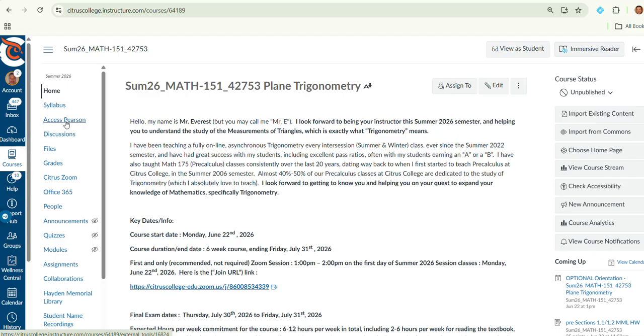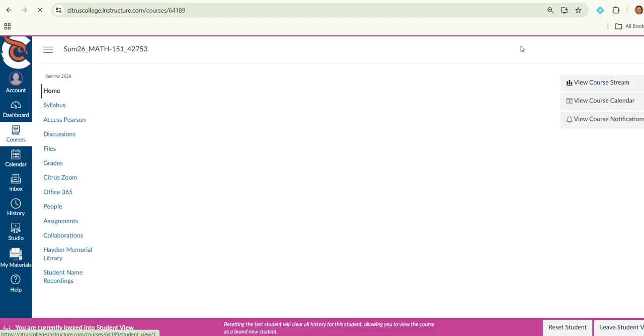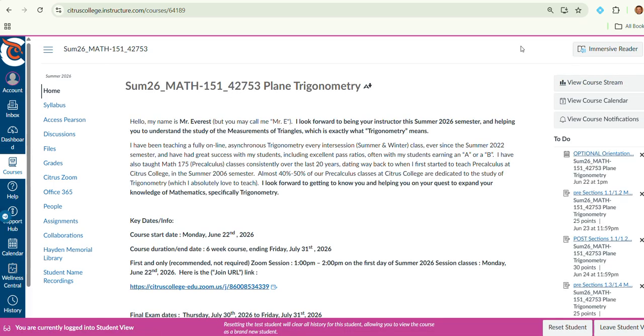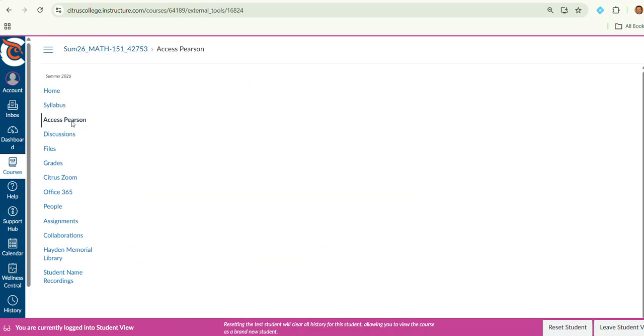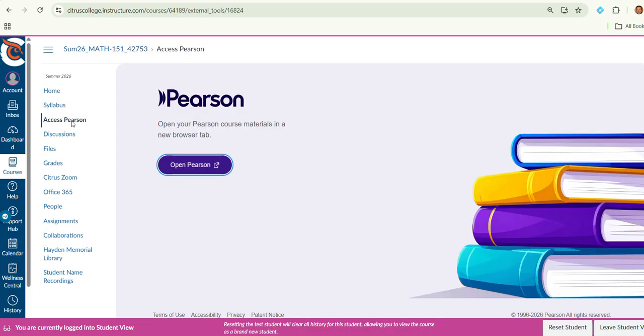So you'll be clicking that, but if I clicked on it, it would show you my view of accessing Pearson as an instructor. So I need to go into student view, and it will show up as a sort of purple magenta colored box here. Now that I'm in student view, I can view the same page as a student. So now when I click Access Pearson, it will initiate the process of signing up for your Pearson account.